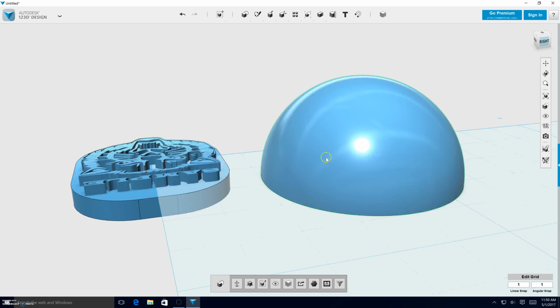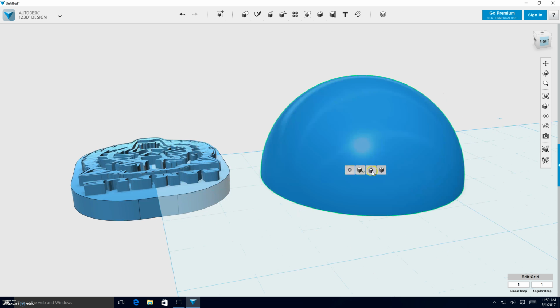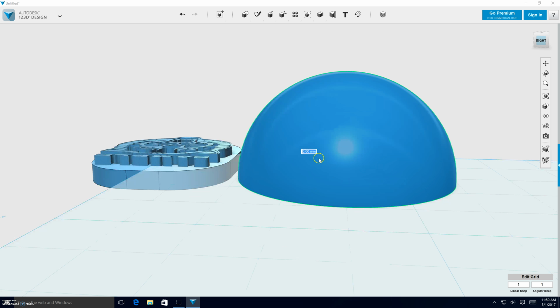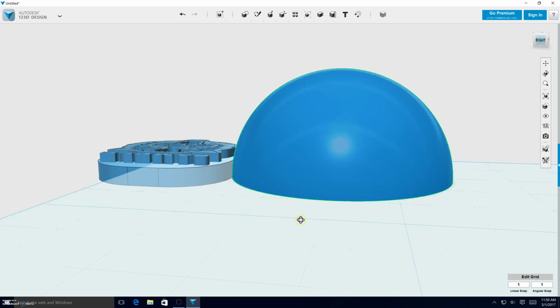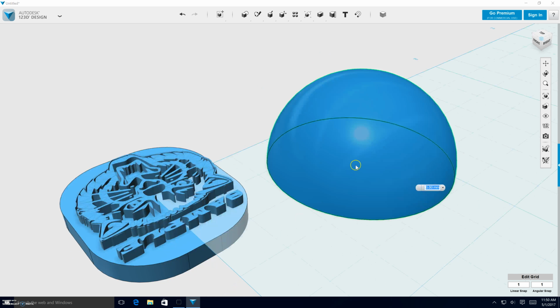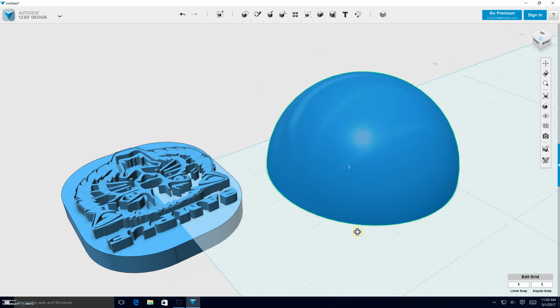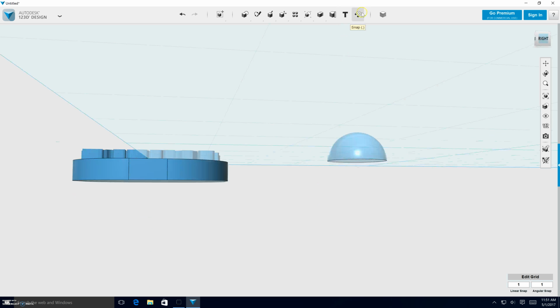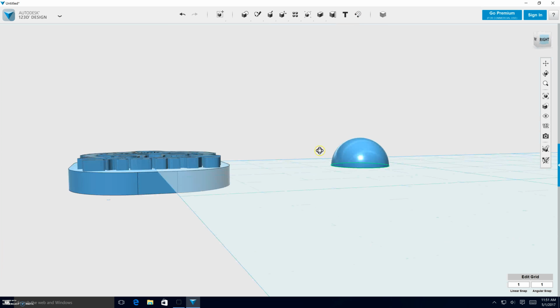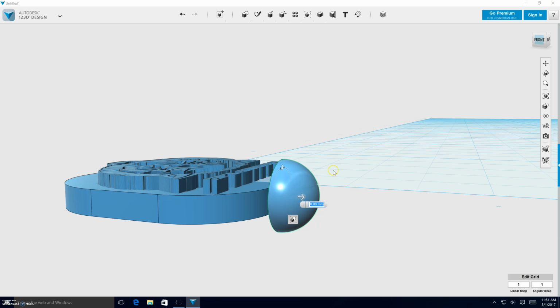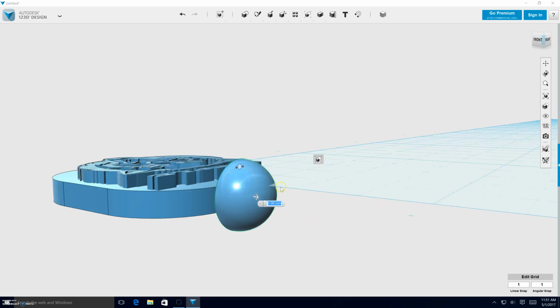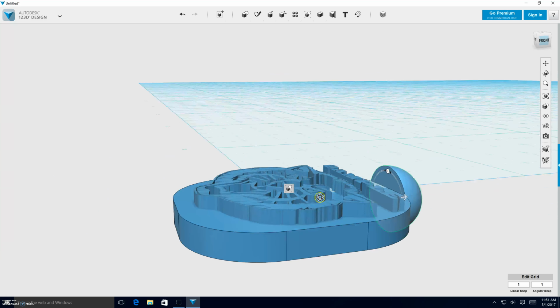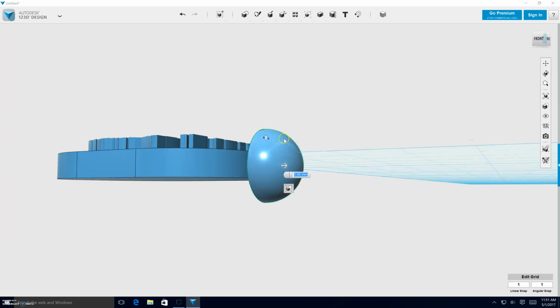By the way, for those of you who don't know how to use 123D Design, if you want to scale something like a hemisphere, it's best you just pull and press it. If I can find the darn arrow. Oh, there it is. Because whenever you scale things, it sort of moves from the base. Whenever you press and pull it, it won't actually move. It'll just get larger right where it is.